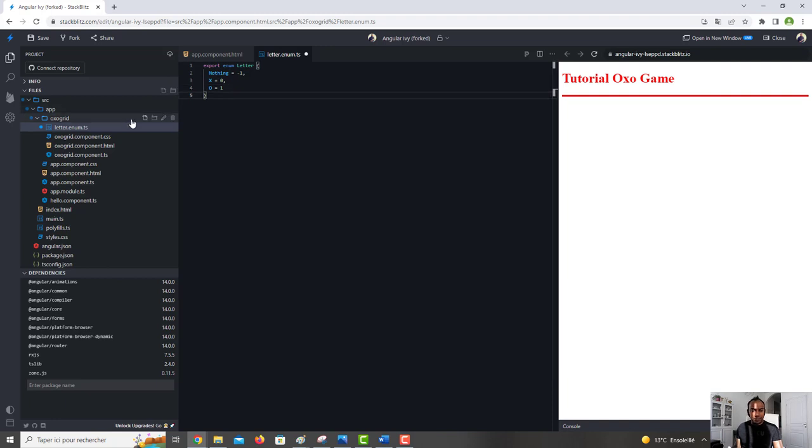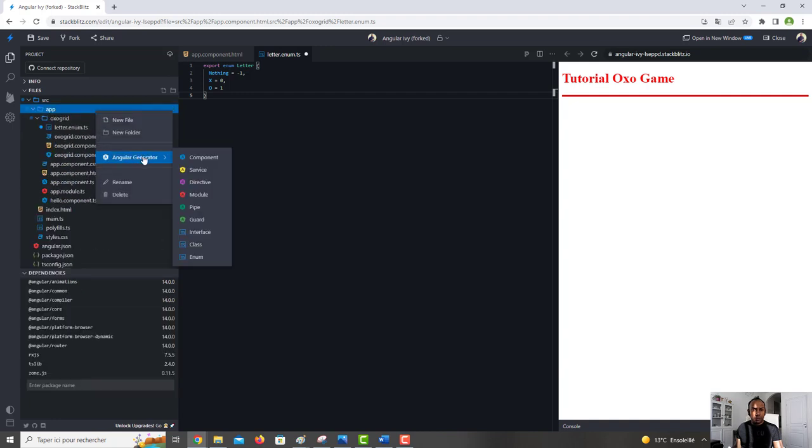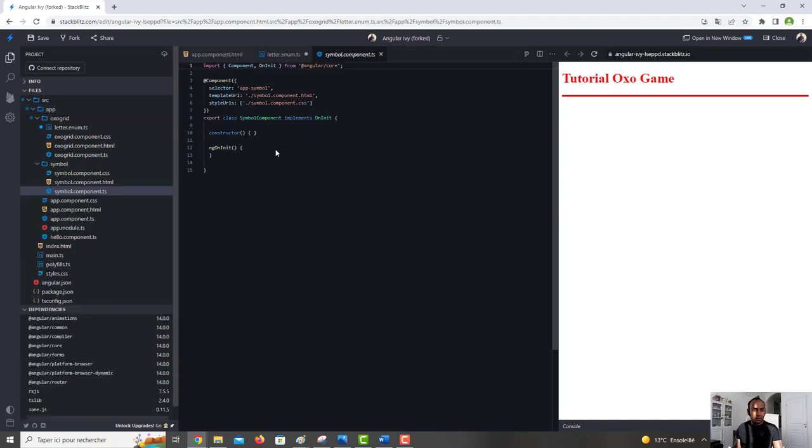This is good. Also, in the Oxo grid you are manipulating some cells, so we will create just a symbol that we can use in the Oxo grid. So how do I do that? I create a new component here. So we can create this component. I will name it symbol. Okay.